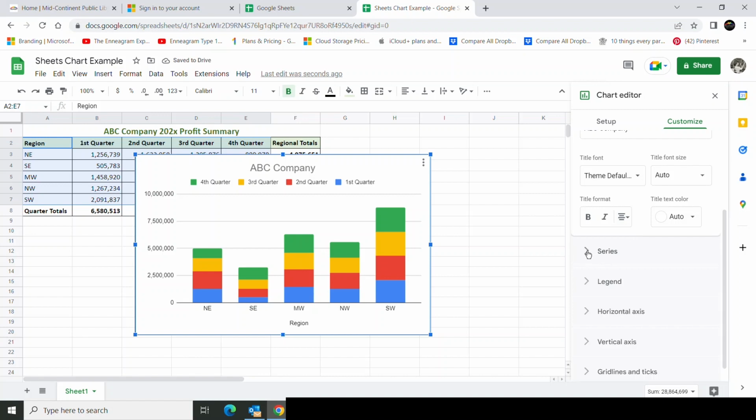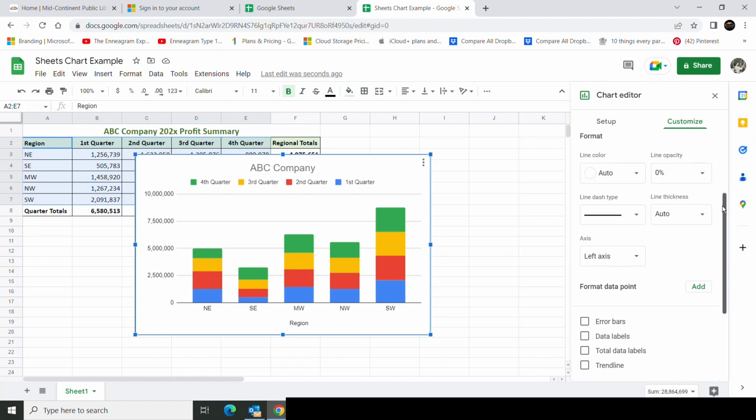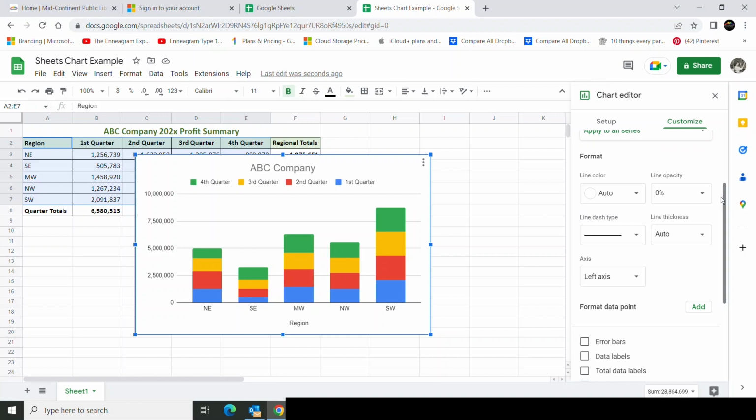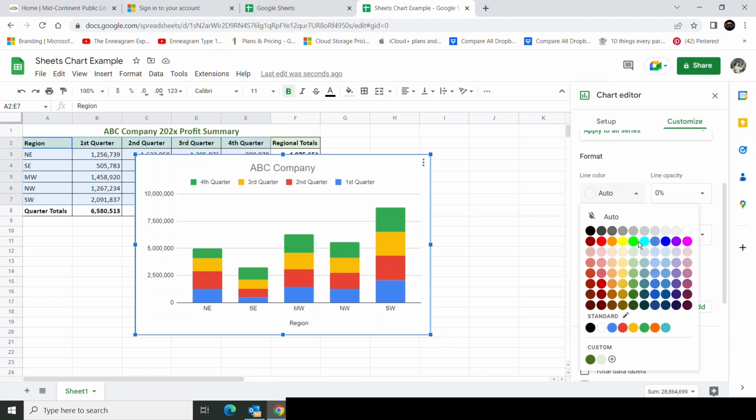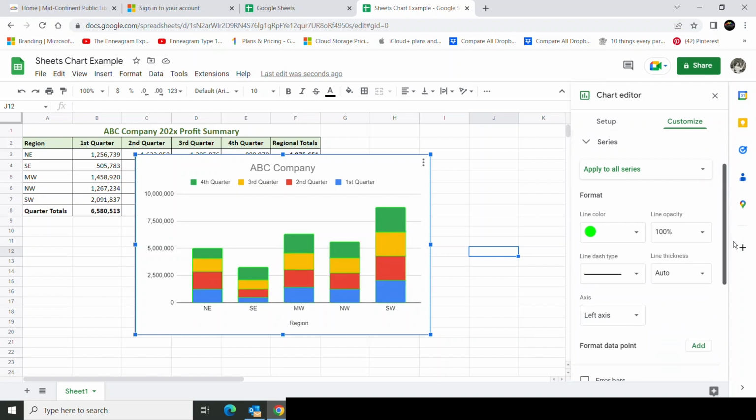For the series, we can say, well, what kind of a line do we want to add here for the line colors, for example? So let me click on one and let's see if we can add it in. So for the series, we could apply a line color and apply it to all series. And it's the border color around each one of those series.